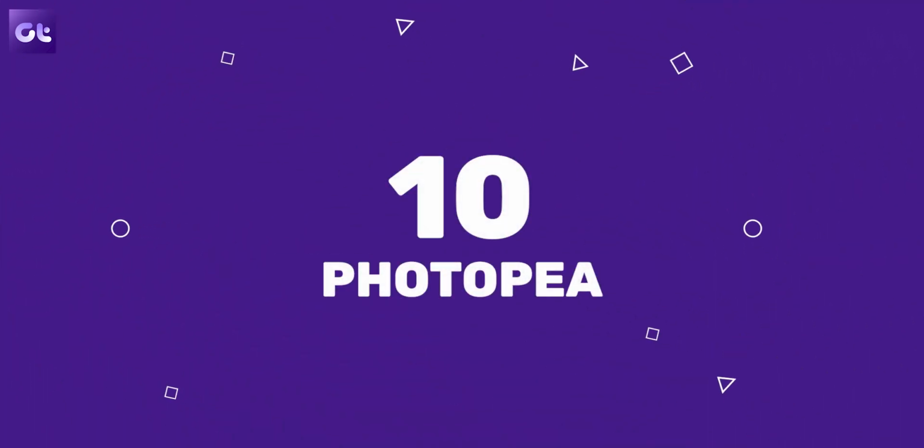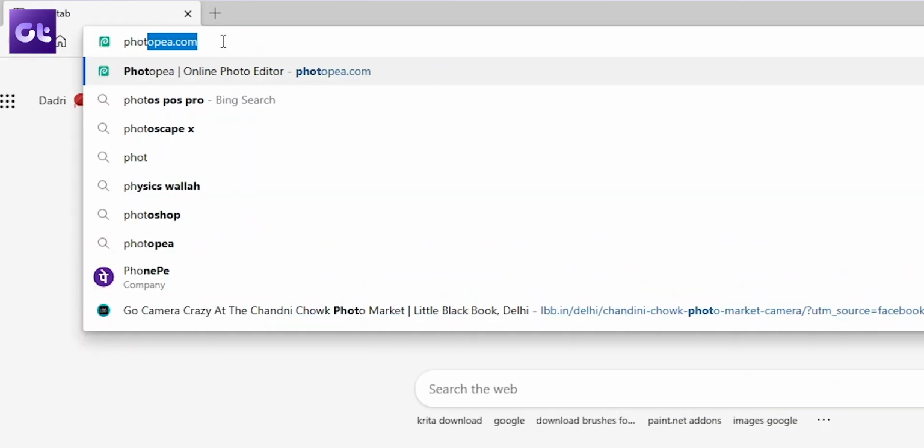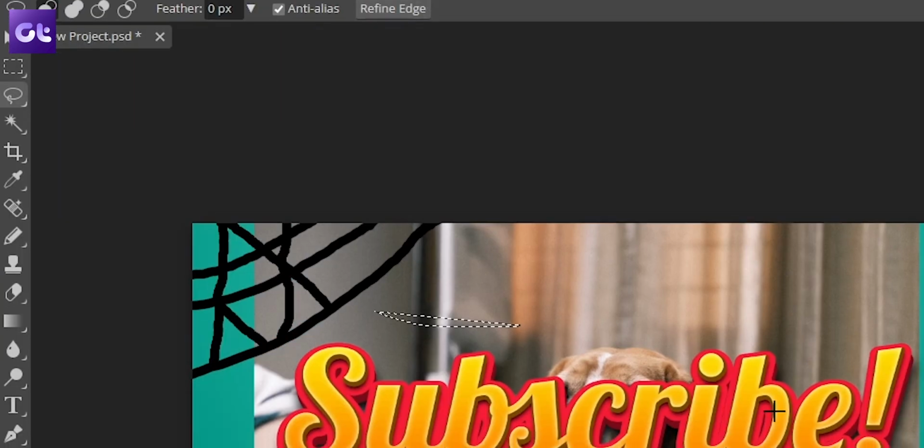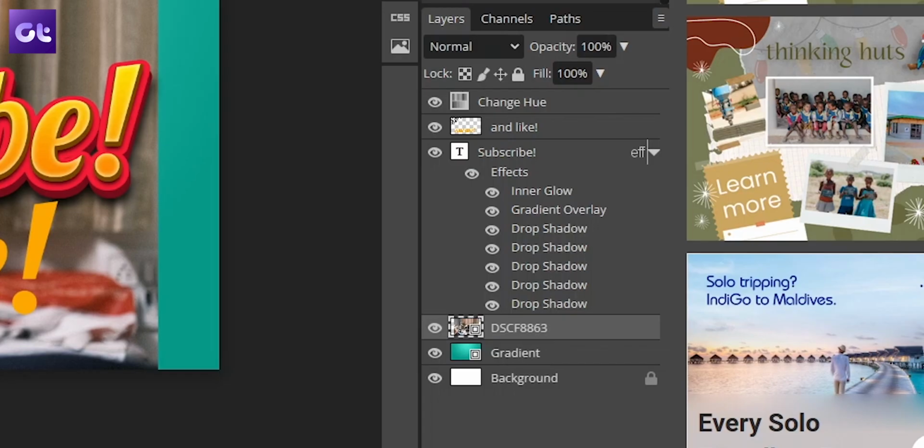Last but definitely not the least, if you're looking for Photoshop alternatives, why not just use Photoshop for free on the web? No, I'm not kidding. I'm talking about Photopea, which is literally Photoshop in your web browser. All you have to do is open photopea.com and that's it. You get this interface which is pretty much the same as Photoshop. You have all your tools on the left side and the layers on the right side.